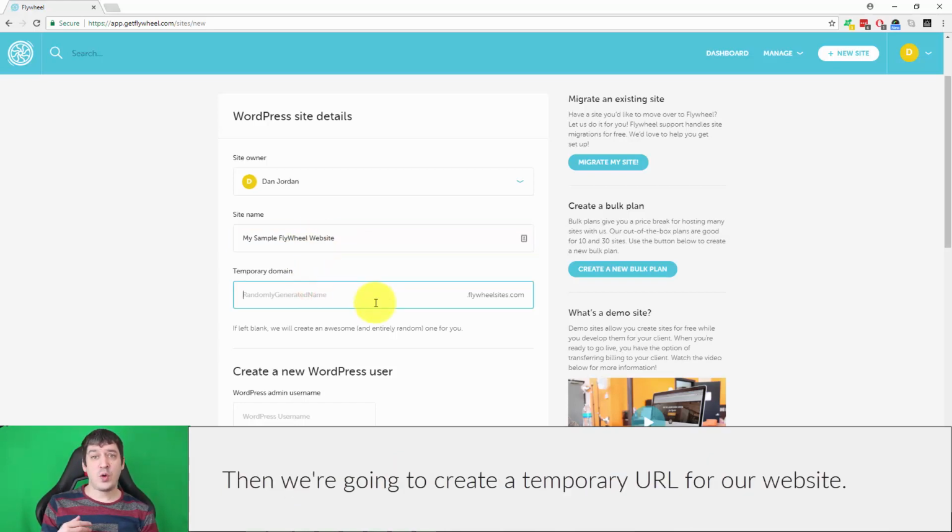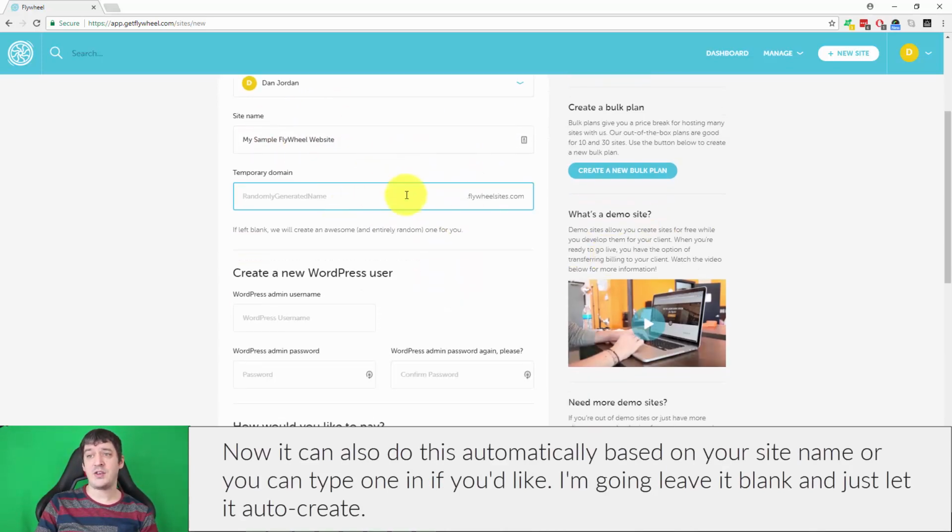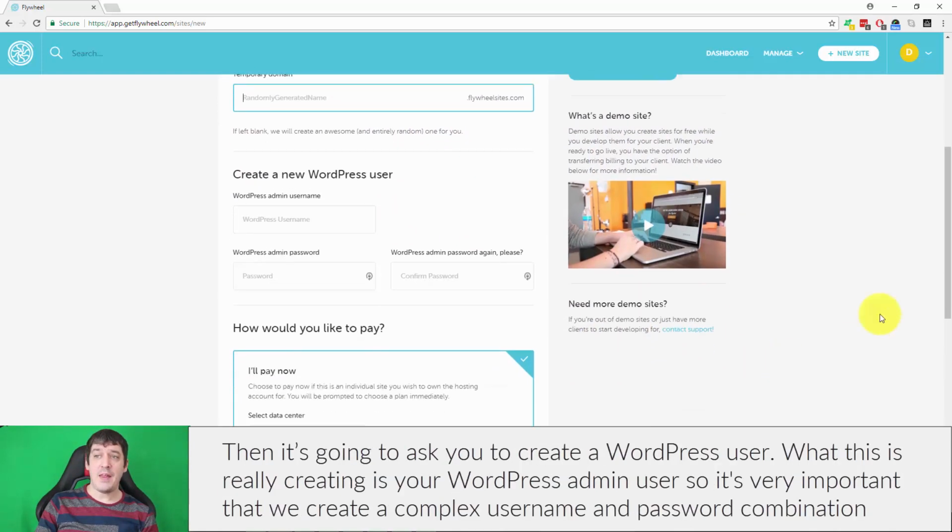And then we're going to create a temporary URL for our website. Now it can do this automatically based on your site name, or you can type one in if you'd like. I'm going to leave it blank and just let it auto create. And then it's going to ask you to create a WordPress user. Now what this is really creating is your WordPress admin user.